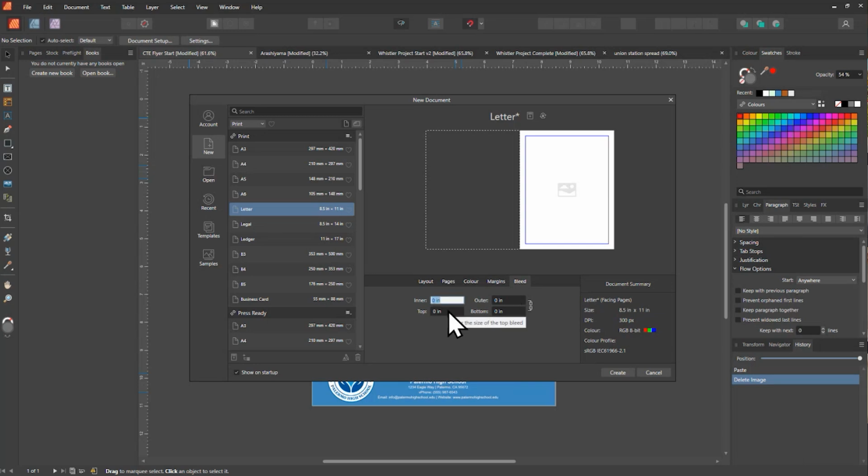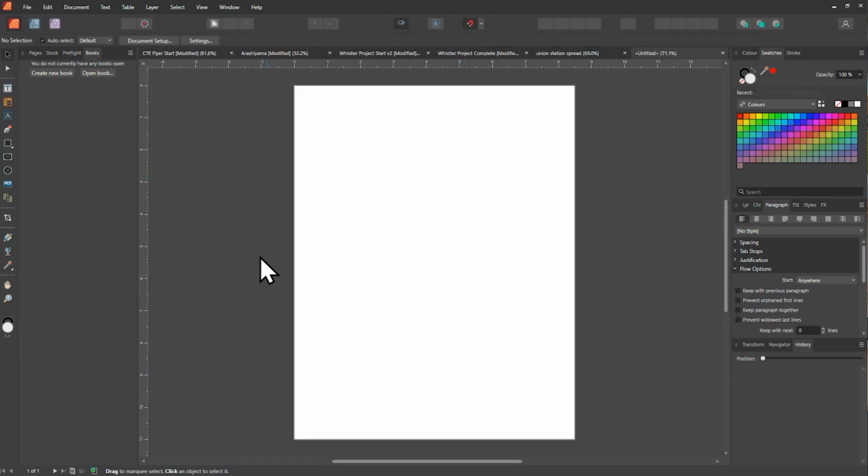Bleed, well, that's if you're going to send this for a professional printer and you want to make sure that any color that goes to the edge of the pages will not give you a white border. So I'm just going to give that a 3mm bleed across the outside, and that will give you a nice red line to make sure that my color images go outside into that little bleed space. Okay, we're ready to go. So let's click on create, and we are now white page ready.